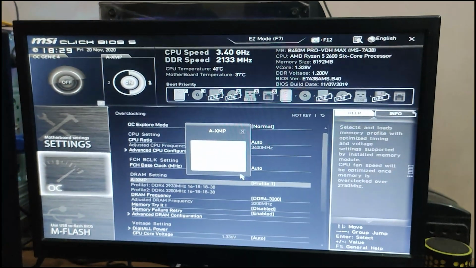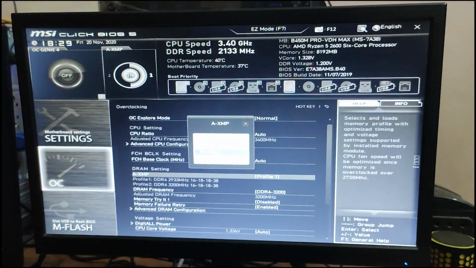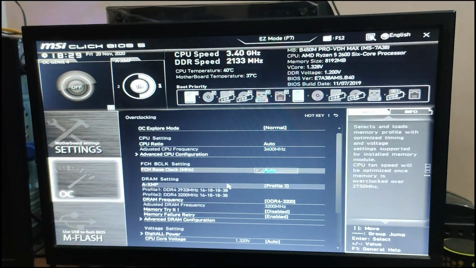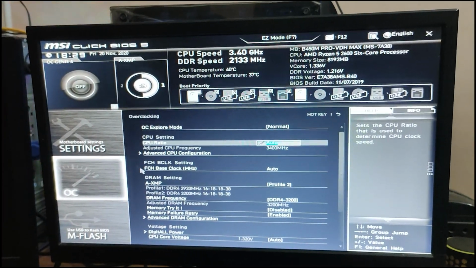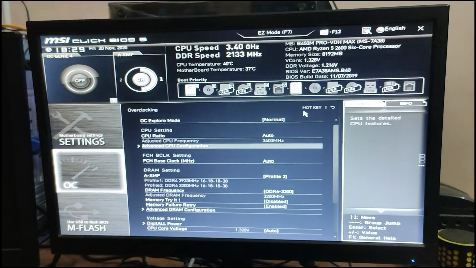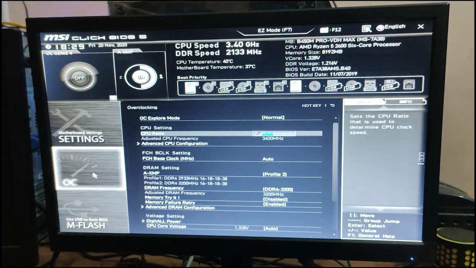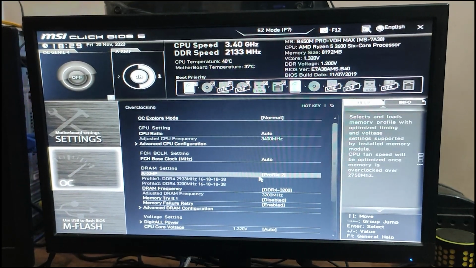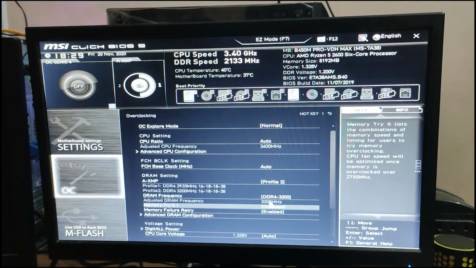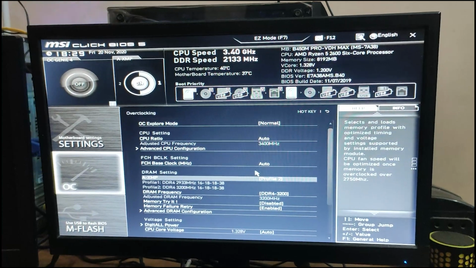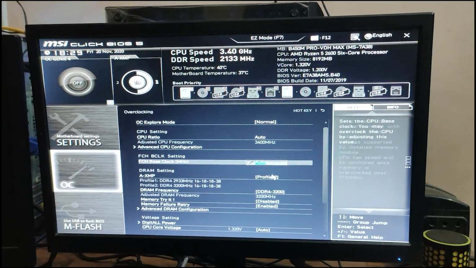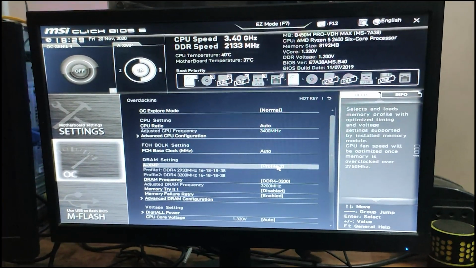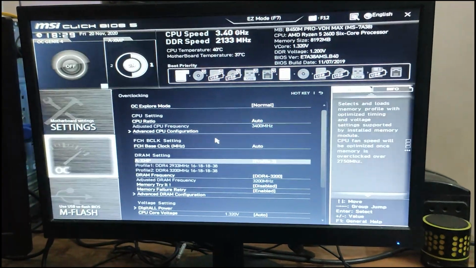Now after choosing the RAM frequency, the next step is to click on the AXMP option, which is right above the DRAM frequency, inside the DRAM settings, and choose the memory profile. In my case, my RAM is in the second slot, so I'm choosing profile 2, and you should choose the profile after knowing in which slot your RAM is fitted. So without knowing in which slot it is fitted, don't choose the profile.